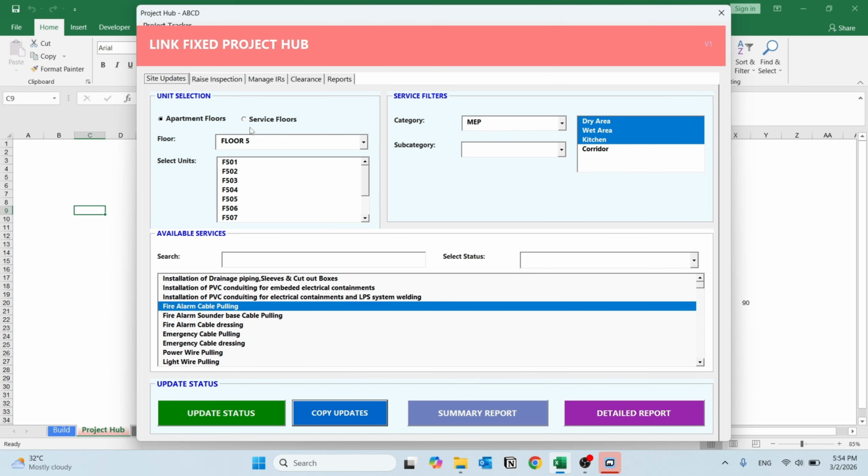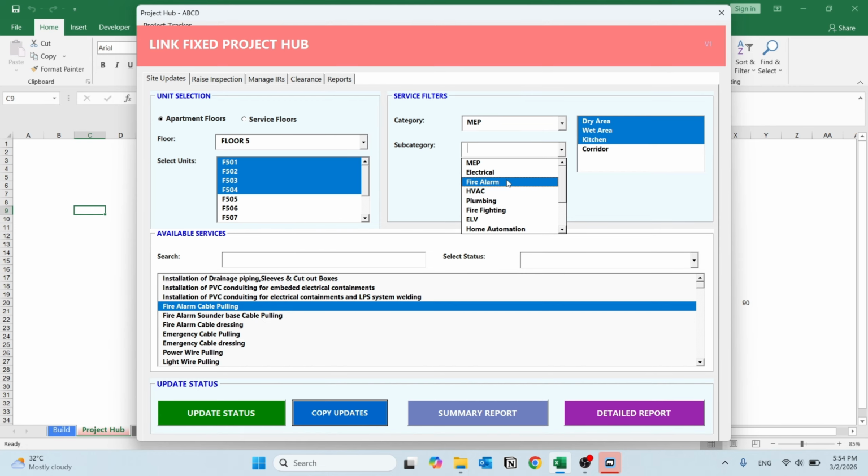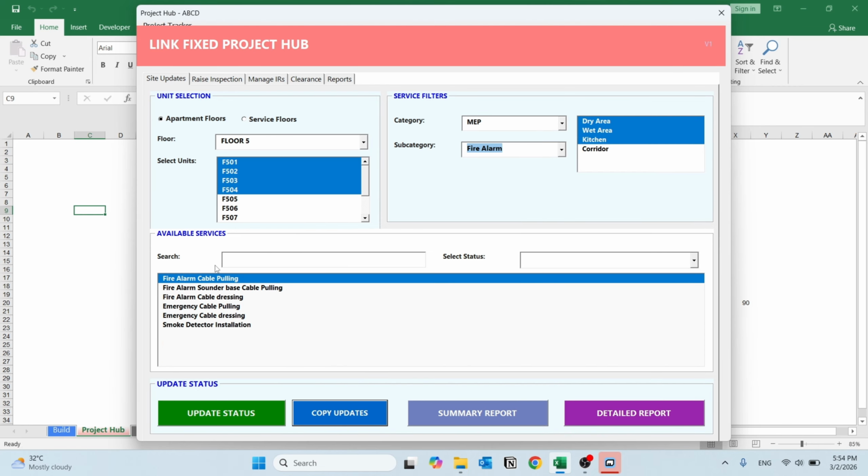Without further ado, let's make an example for site updates. First, select apartment. You can select a different apartment. If you didn't select any, it will be understood as the full floor, and you can select any subcategory. Let's say fire alarm. Select the update like I raised here. Update the status for this apartment.